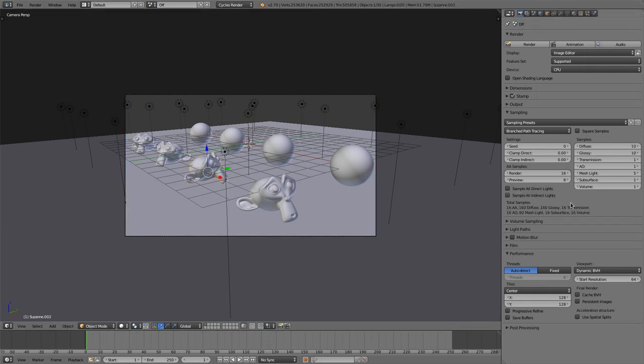One scene has those two options off, but many samples, and one scene has those two options on and less samples. So I'll pause this recording now and render those two out, and then I'll show you the differences. So stay tuned.